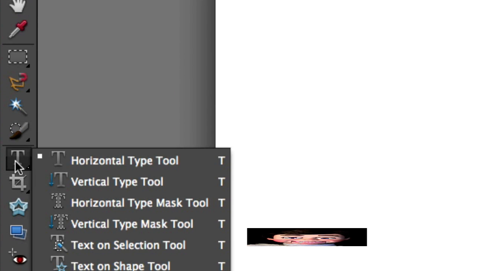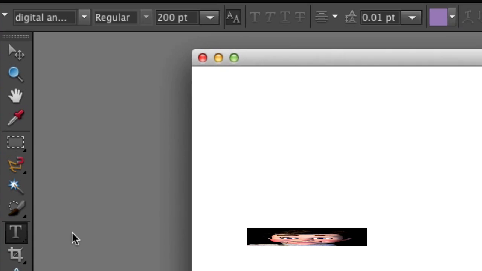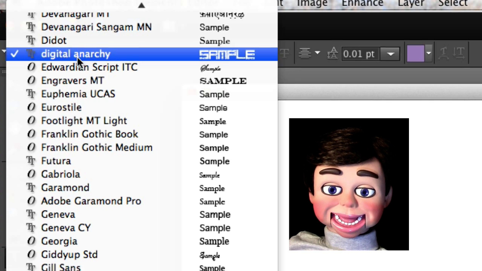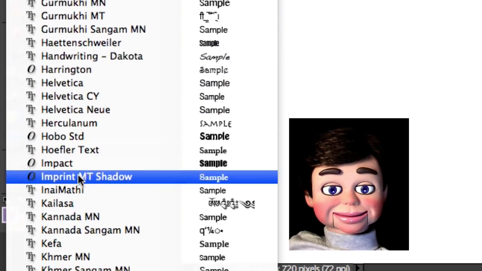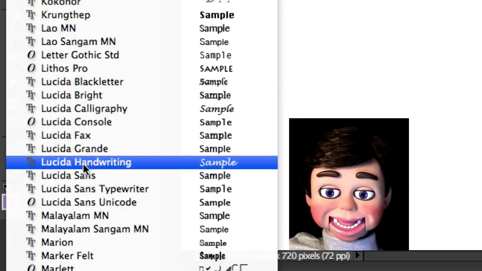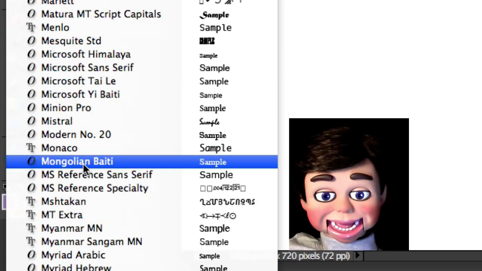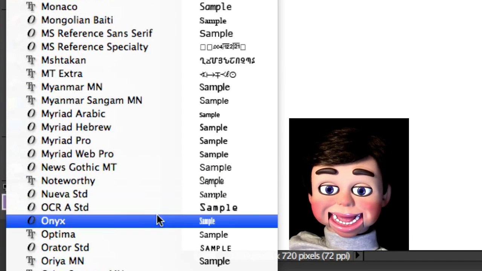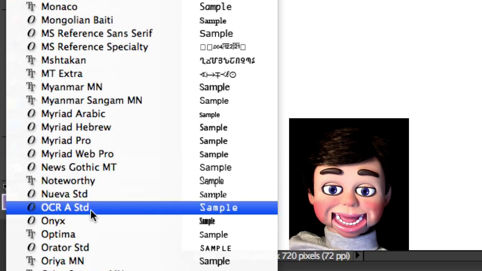Alright, I'm going to the type tool now, the horizontal type tool. And what I'm going to do is select a different type of font. I think I'm going to select the ugliest font there is. It's so ugly! It is called OCRASTD. What a great name.